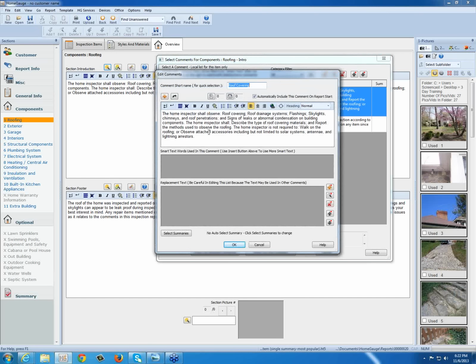And so now I can type in whatever I want, and when I OK it out, I'll need to hit this Save T or Save Template, and it'll save it for my next inspection. Whenever I select this template again, these changes will appear because I'm changing it in the auto comment, not in the report as it was over here. You see this check here, automatically include this comment on report start. That's the reason why every time you open up your template, this comment is already there.